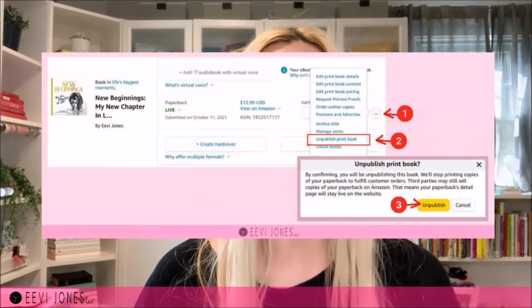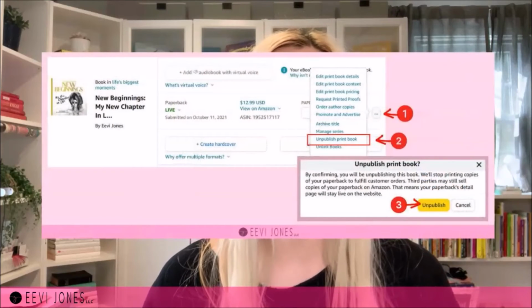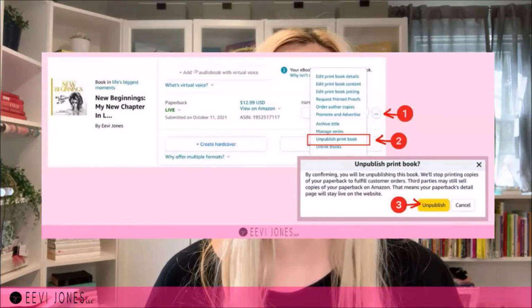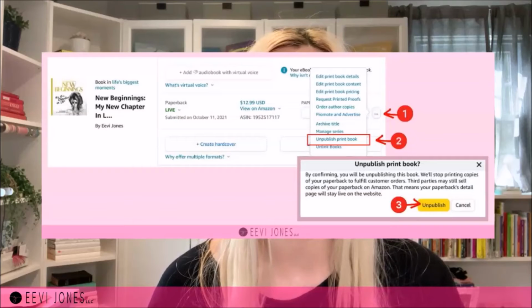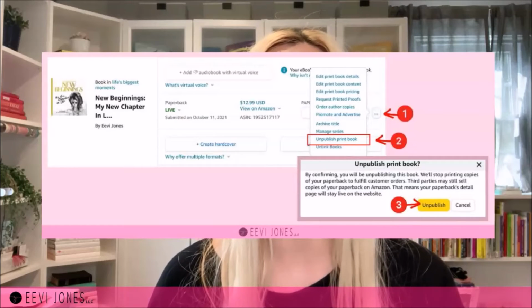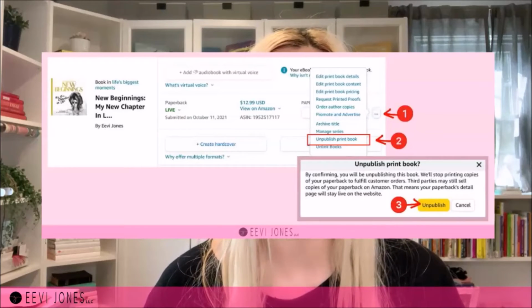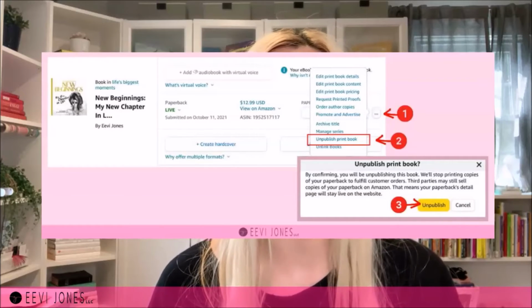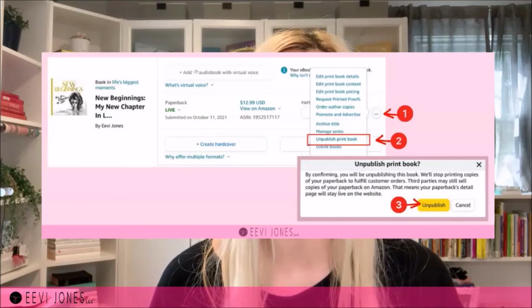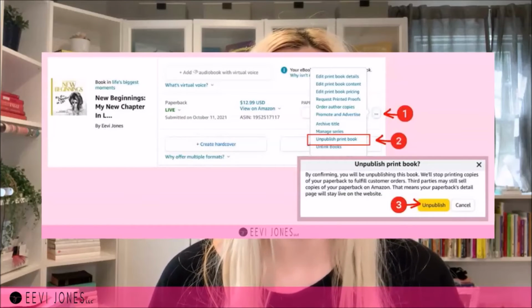Now let's take a quick look at how we would go about unpublishing our book. To unpublish our work, we can do so directly on our KDP dashboard. So if we wanted to unpublish our paperback version, we would click on the 3 dots right next to our book's paperback version on our bookshelf and select the Unpublished Print Book option. Here we will be informed that KDP will stop printing our book, but that third parties may still sell copies of our paperback on Amazon. And so our paperback's detail page will actually remain live over on Amazon.